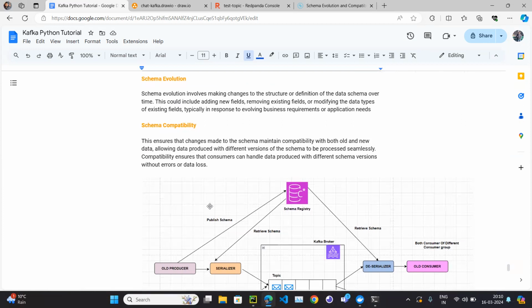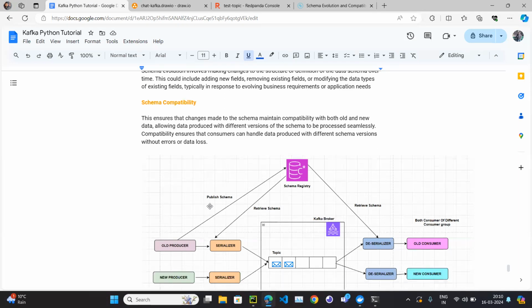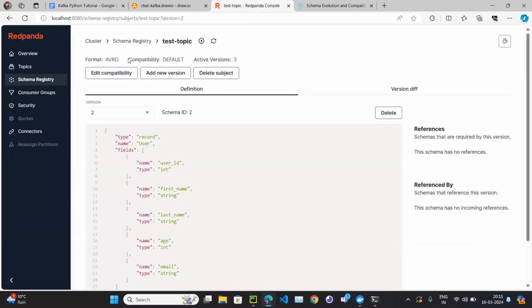Schema compatibility means if you are doing any changes, you have to make sure the schema is compatible. You have to make sure the consumer does not face any issue or any error. So that's why we have the schema compatibility concept in the picture.